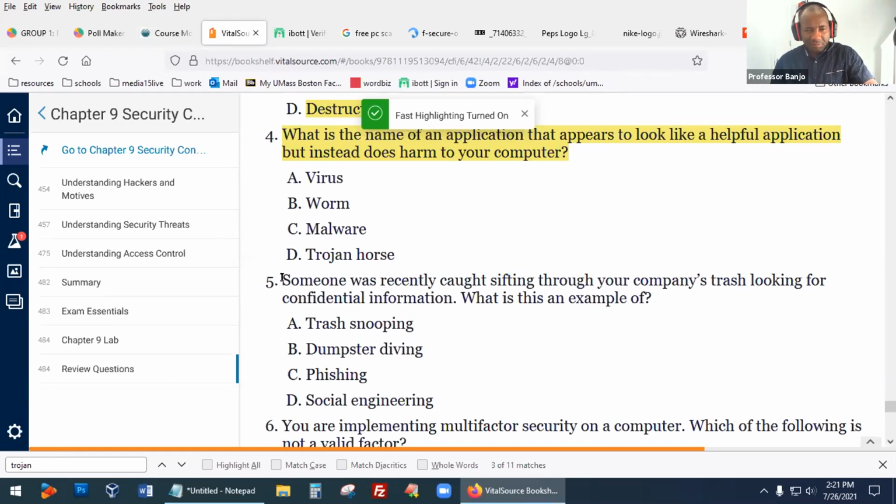I think Kaush, you're next, number 5. Someone was recently caught sifting through your company's trash looking for confidential information. What is this an example of? I'll be surprised if you know the answer, Kaush. It's dumpster diving. Maybe it's called trash snooping.